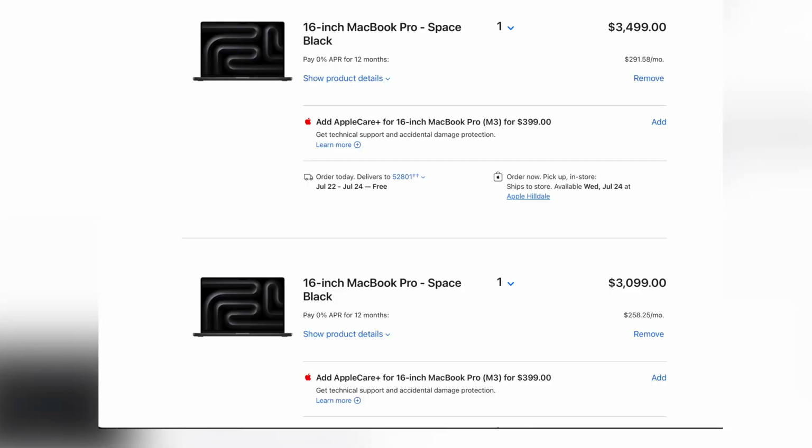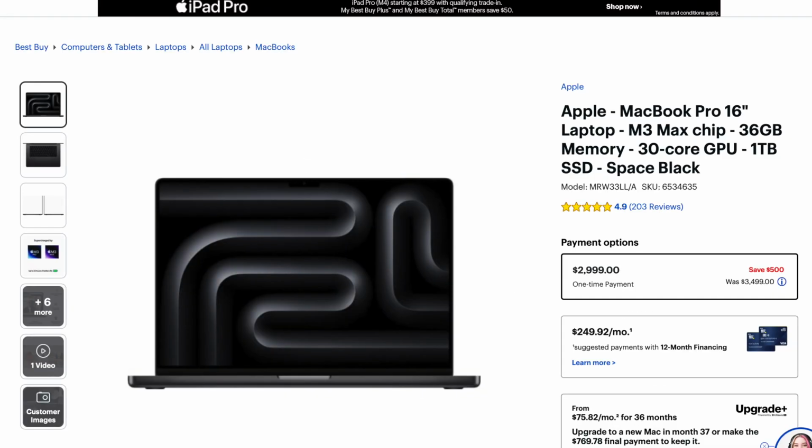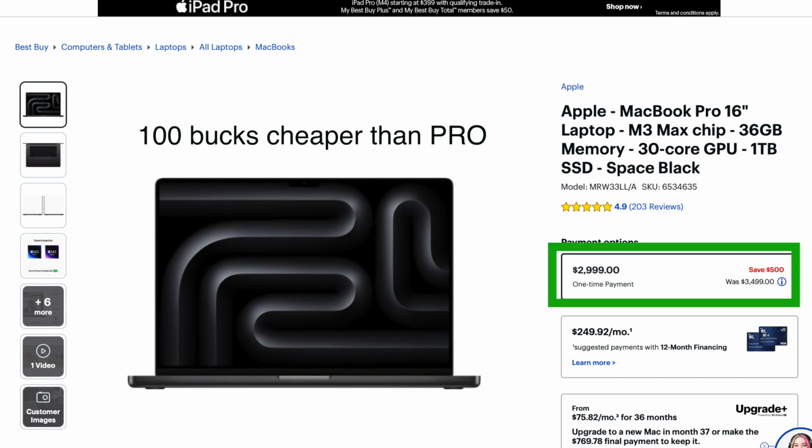If you were to buy these directly from Apple, this is the difference in cost. However, if you were to purchase the Max at Best Buy right now, you can get it for $500 cheaper.